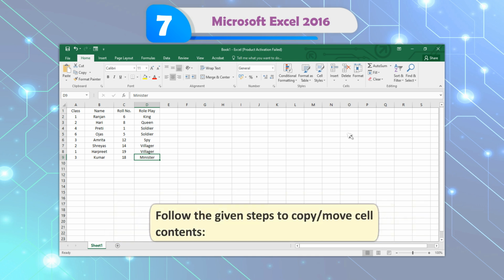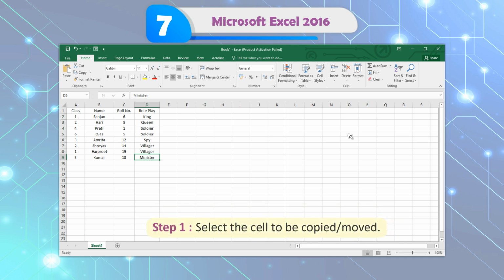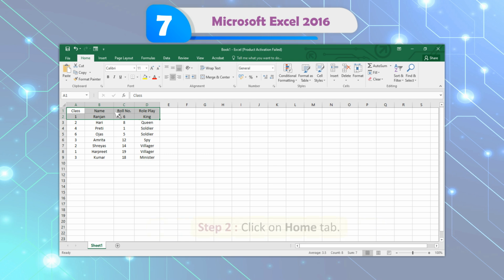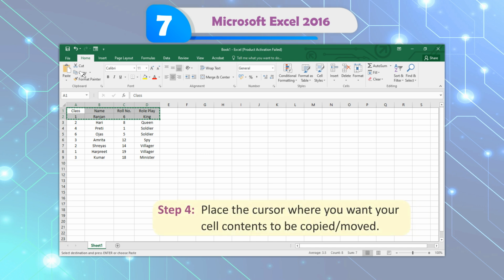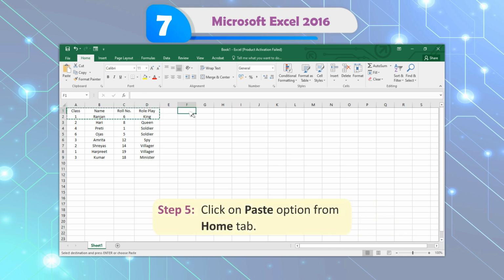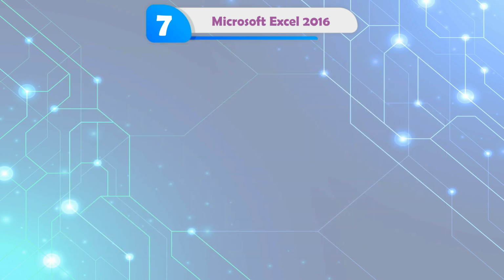Follow the given steps to copy and move cell contents. Step 1. Select the cell to be copied or moved. Step 2. Click on the Home tab. Step 3. Select the Copy or Cut option from the Clipboard group. Step 4. Place the cursor where you want your cell contents to be copied or moved. Step 5. Click on the Paste option from the Home tab.